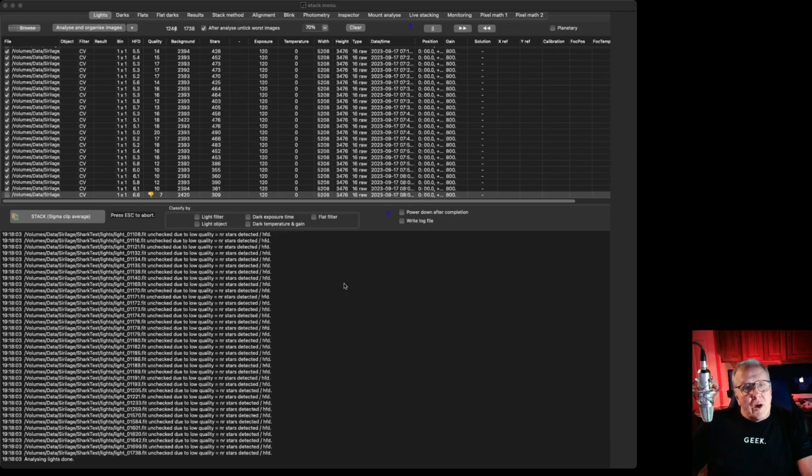All right, we are done. So as you can see, it grades them on 4 different things. The HFD, which is half flux diameter, measures the diameter of the stars. Quality, I guess, is the general quality of the picture. Background, the magnitude per square arc minute or second or something like that, and however many stars.